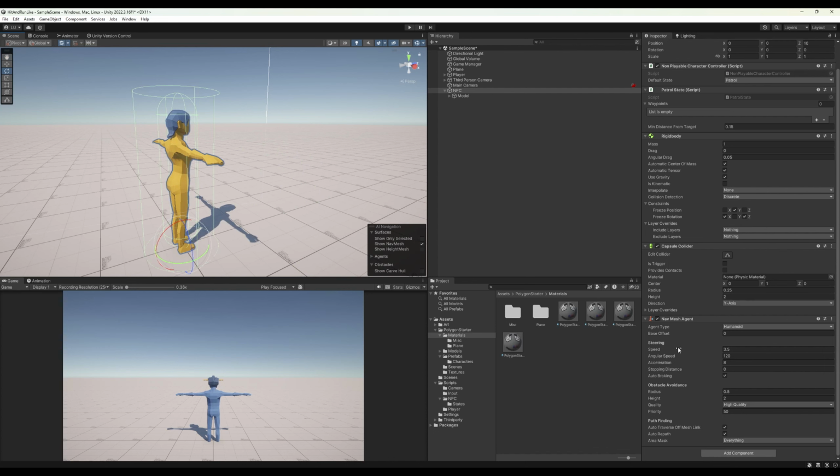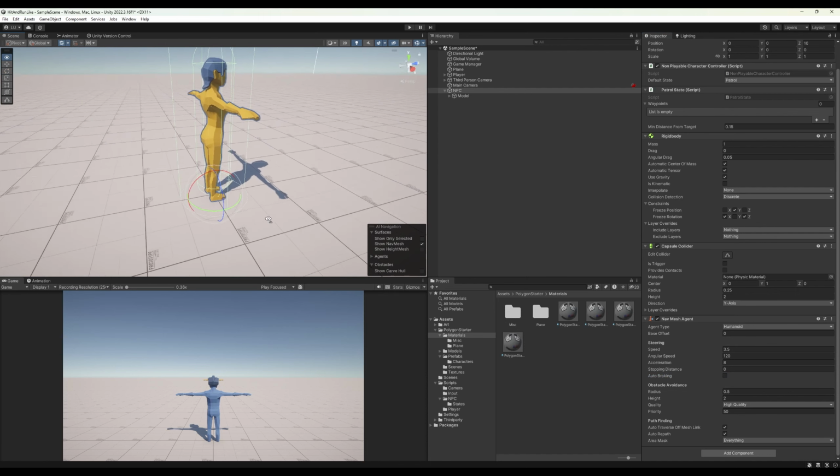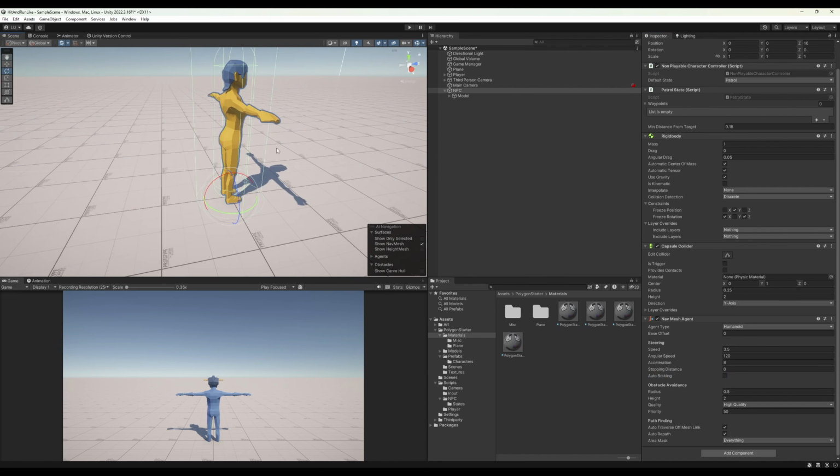Now let's look at some of the settings here. We've got speed, we'll change that once we start testing it. Angular speed, acceleration, stopping distance 0, auto braking. We actually turn that off because we're going to handle that through code ourselves. I think everything else is fine here at the moment. Now for a nav mesh agent to work, we need to bake a navigation mesh. Basically the saying where is walkable.